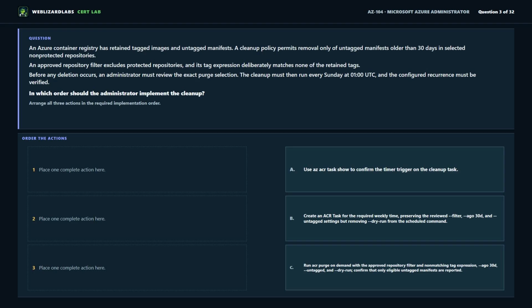Answer A. Use az acr task show to confirm the timer trigger on the cleanup task. Answer B. Create an ACR task for the required weekly time, preserving the reviewed filter, --ago 30d, and untagged settings, but removing dry run from the scheduled command. Answer C. Run ACR Purge on demand with the approved repository filter and non-matching tag expression, --ago 30d, --untagged, and --dry-run. Confirm that only eligible untagged manifests are reported. Lock in your answer.